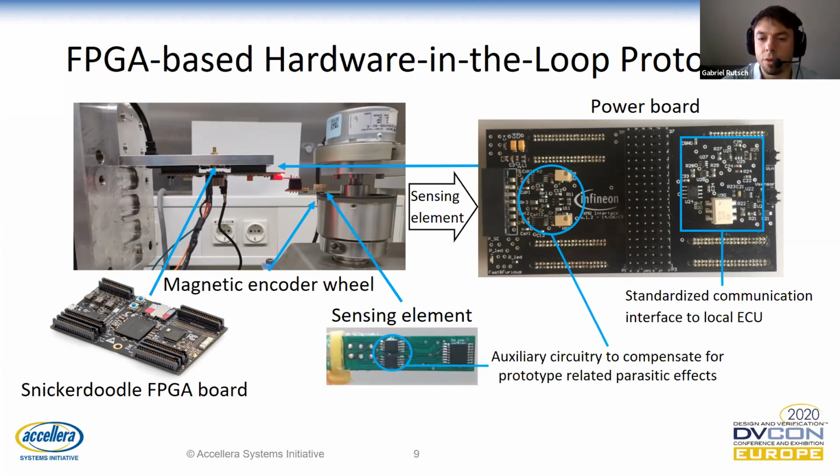There's some auxiliary circuitry either on the sensing element's PCB or the power board that accounts for some parasitic effects that are due to the shape of the prototype. So in some setups, the sensing element is connected to the power board via cable, for example, and there you need to have an additional amplifier stage. And the standardized communication interface to the local ECU was also represented as discrete hardware, since this is not going to change depending on the reference design of the customer, for example.